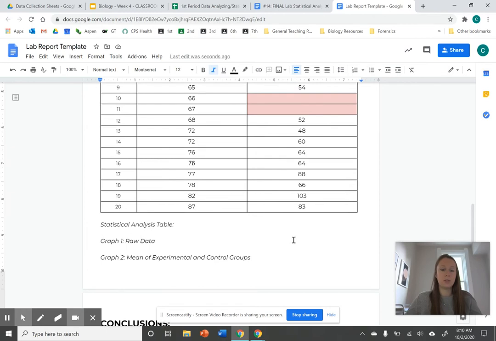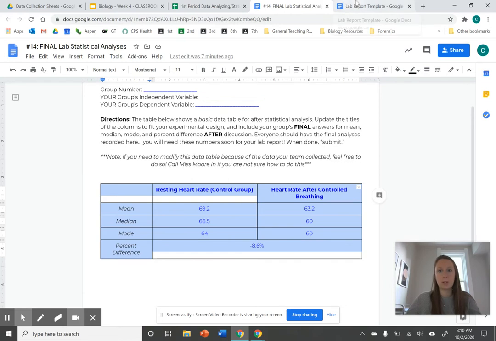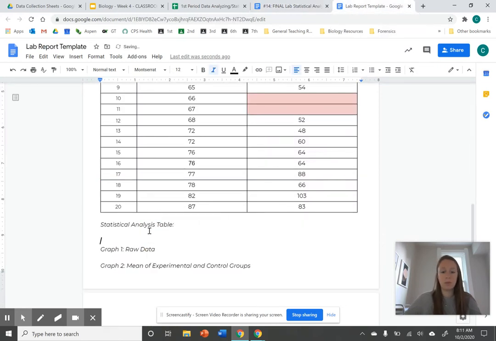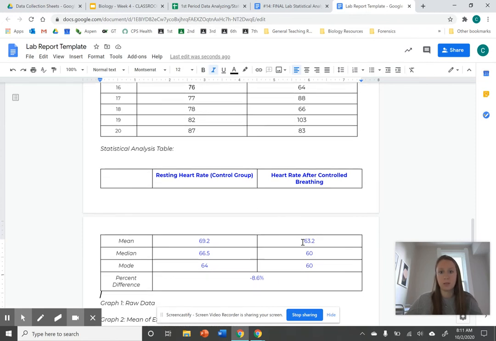Next, I want to find my statistical analysis table. We have finalized this table already. If you reopen assignment 14, final lab statistical analyses, you have all your values right here. I do the exact same thing I did before. I'm going to click down, highlight what I want, copy it, go back to my lab report template, and then either Control V or right click. I have my statistical analysis table. Later, I should go back and change the sizing and the color of the text to match the rest of my lab report.